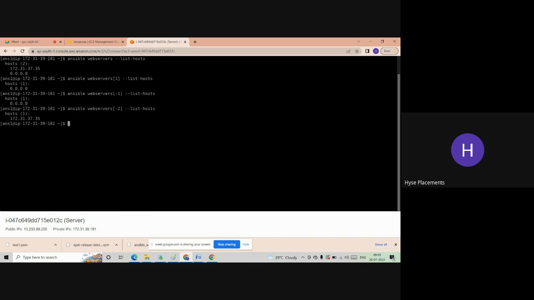Okay, so like this, by using different options, we can know what are the web server IP addresses that are available. So similarly, instead of web servers, you can mention database server also. db_server, this is the name I have given in the inventory file. Let me enter this. I have given the names web servers and DB servers. So if you enter DB servers, this is the host available under the DB servers category.